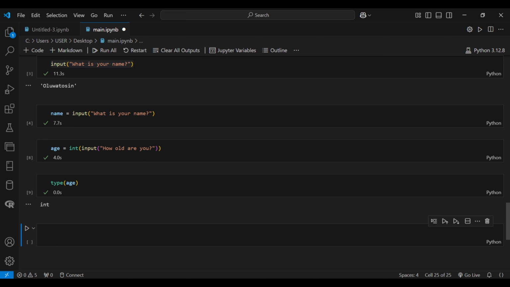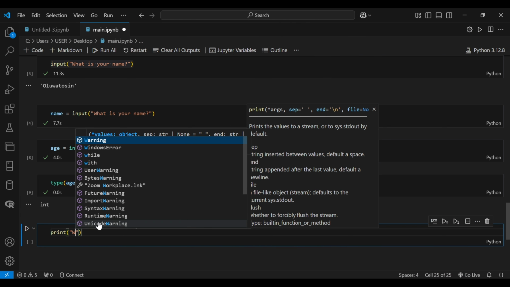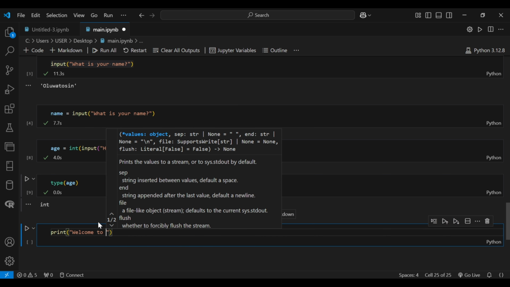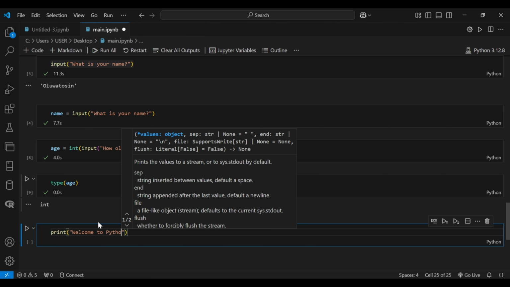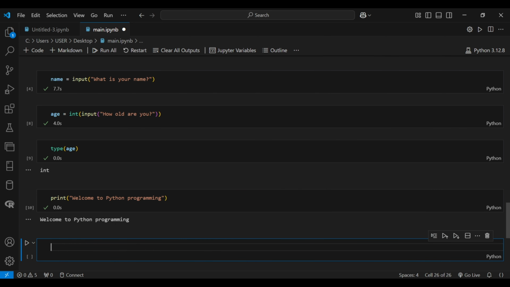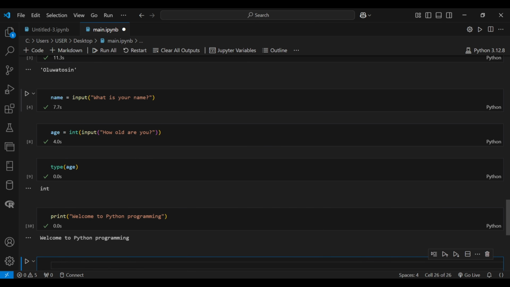So the print function is basically used to display a message in Python. I want to tell you all, welcome to Python programming. To do that, I'm just going to type print in brackets, and I'm going to add it in quotes because this is a string data type, and I'm going to say welcome to Python programming. And when I run this, it's going to print out the results, welcoming you all to Python programming. So let's apply the print function to the input variables we had earlier.